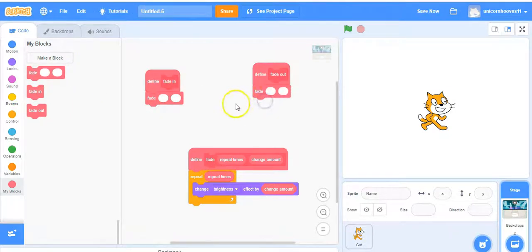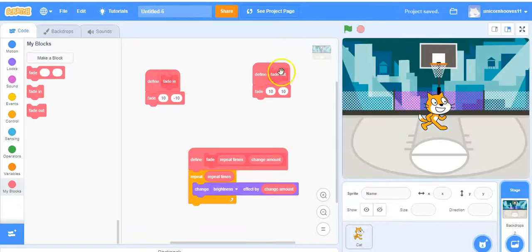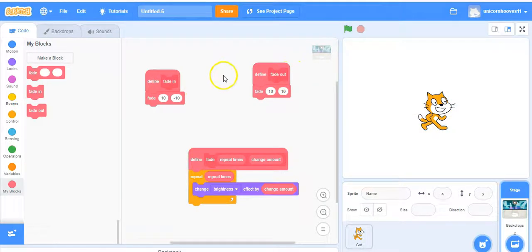So there we go. And now we can fill in our parameters. So I'm going to put 10 for repeat times and -10 for change amount and fade out. And I'm going to put 10 for repeat times again and fade out. I'm going to put 10 and fade in. I'm going to put -10. So now we have our fade in and fade out block. So there we go. So that's how you use my blocks to make a fading in and fading out effect.